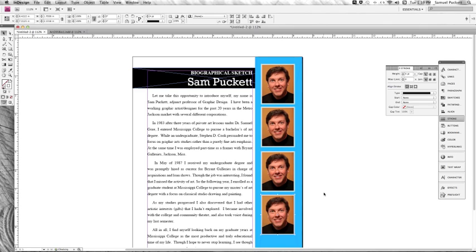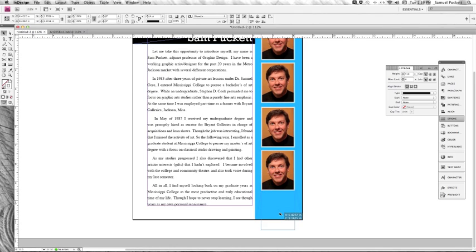Do that again. I'm going to do this one more time. Now I will have to change these box sizes as I go. And I'll also show you how to align them.